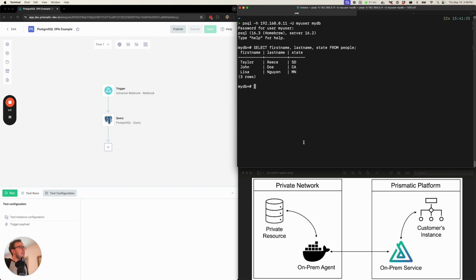As an example here, I have a Postgres database that's running on my local network, and I can query my database locally, but my database isn't internet accessible. So I can't currently query the database from my Postgres integration that I have here in Prismatic. What I can do though is spin up one of these Docker containers on my local network that points to this Postgres database so that my instance over here can route traffic through the on-prem service, through the on-prem agent, and on over to my local service here.